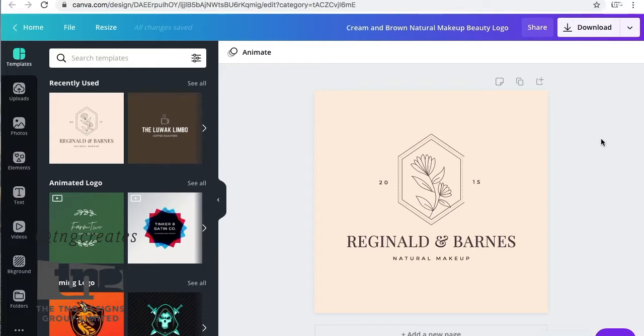Reginald and Barnes. Now, the obvious thing is, that is not our name. Natural makeup, that is not what we do. But if you are a makeup artist, well then maybe you want to keep that. But in actual fact, you have the flexibility to go ahead and adapt this to make it your own. You need to understand what your objective is and your why is. When you do that, picking your template is going to be an easy point of reference for you.